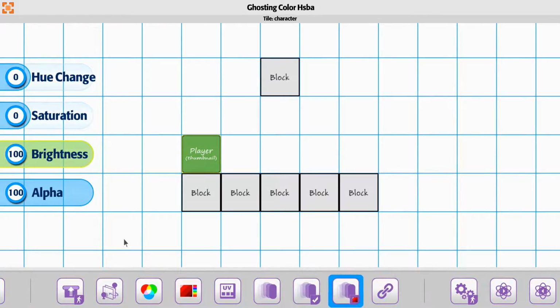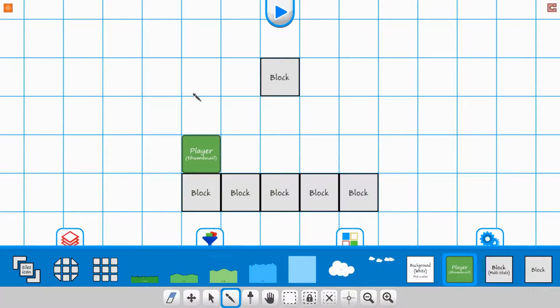And the ghosting toggle option, that's going to be when it's set up, it'll actually be setups for multiple states. So all the player states, you can have them ghost only in move, dash, or ghost only in swimming.